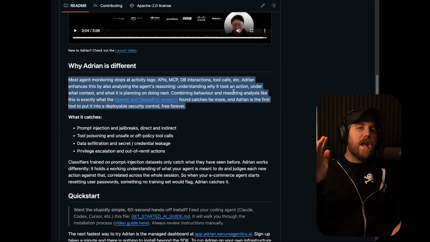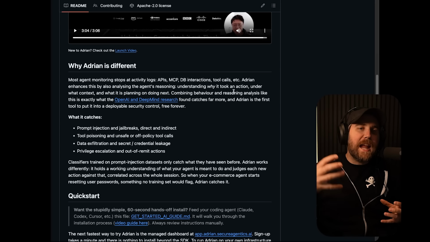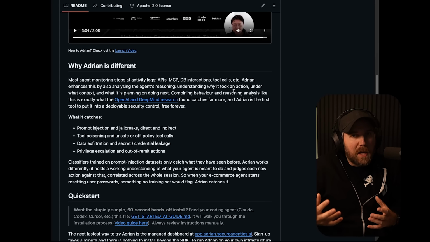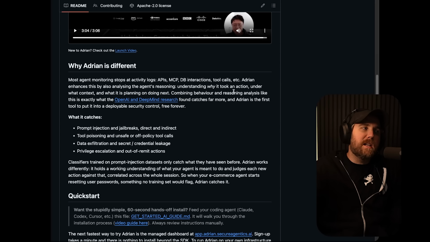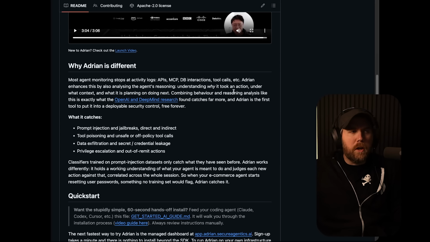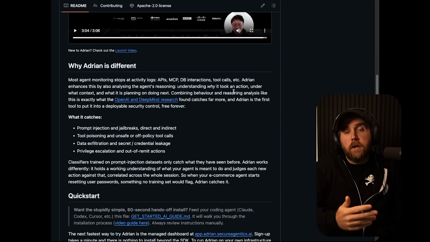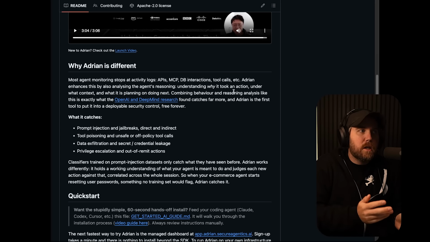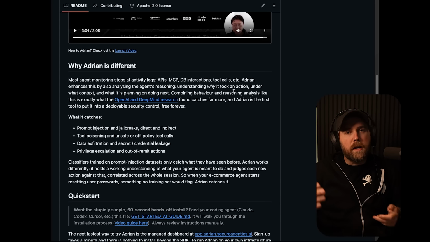One of the main ways that it's different is you can teach Adrian what the agent is supposed to be doing so that it knows what's good and what's bad. It's not just some regex meaning, oh, this agent can never touch that environment variable because security, or this agent can't do anything with SSH because security. Well, what if your agent does need access to a certain SSH key or a certain environment variable? Well, you're going to just stub your toe as you add more guardrails.